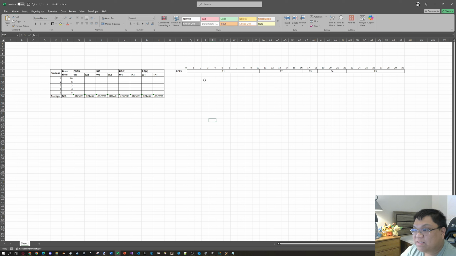And then, for example, we can eyeball this and we know all our processes arrived at the same time, at time 0. Process 1 was the first in line, so it waited for no time at all to start running, and it then finished at time 10. Therefore, we know from here that process 1 had a wait time of 0, and then followed by that, a turnaround time of 10.